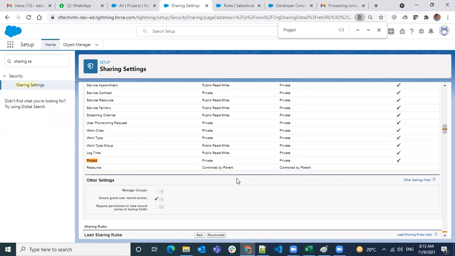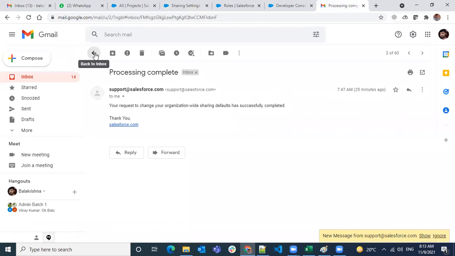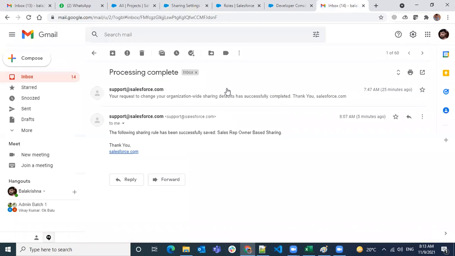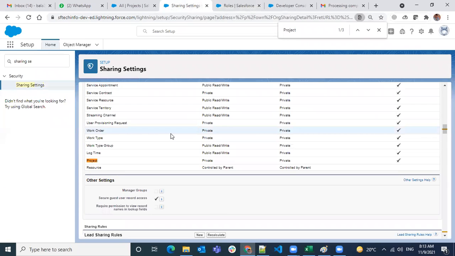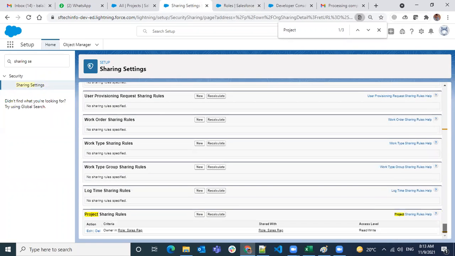Even if we create a sharing rule, it will take some time to calculate and share the records. If you create a sharing rule, you also have the option to recalculate it. If you feel it is not working correctly and you want to recalculate, you can still do that, and you will get an email once the job is done. Based on your data it will take some time, not hours, but usually it is very quick.